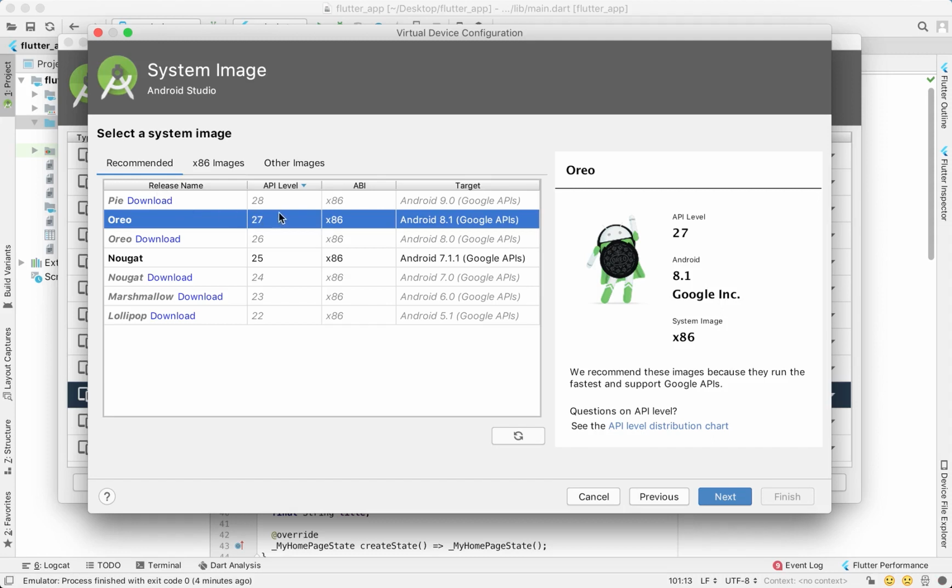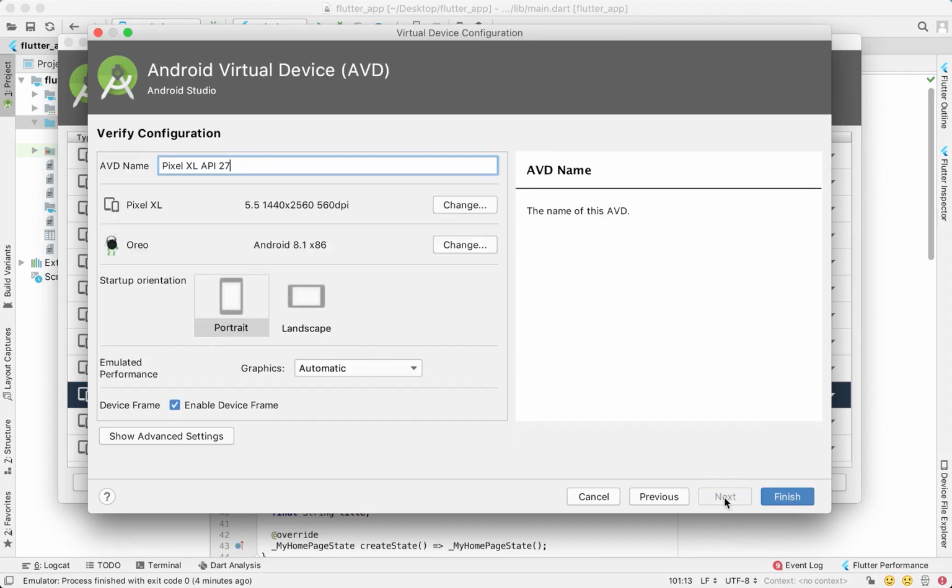I actually don't even have 28 downloaded. I should probably get on that. But let's just select one that we have downloaded. If we don't have any, then go ahead and just download one of these APIs. So once that's all done, we'll select it, click Next.